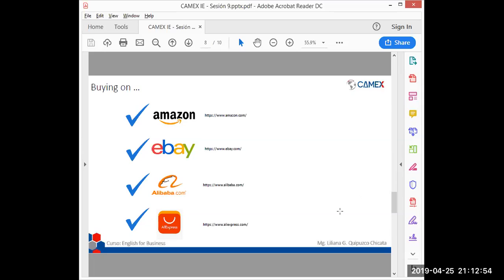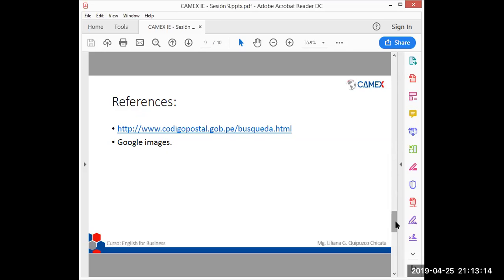So finally, that would be all on how to buy or how to check the four main web pages for buying online and how to check the tips that I gave you. Last but not least, I'm going to let you see the references, mainly just the information from the zip code that I told you how to check.